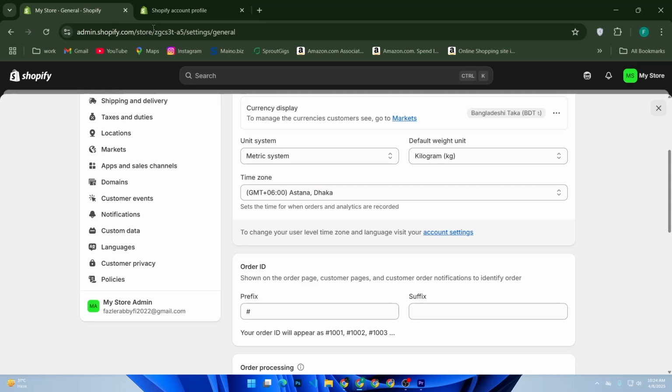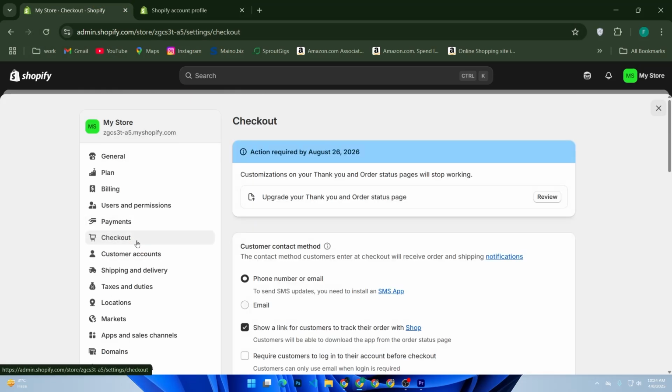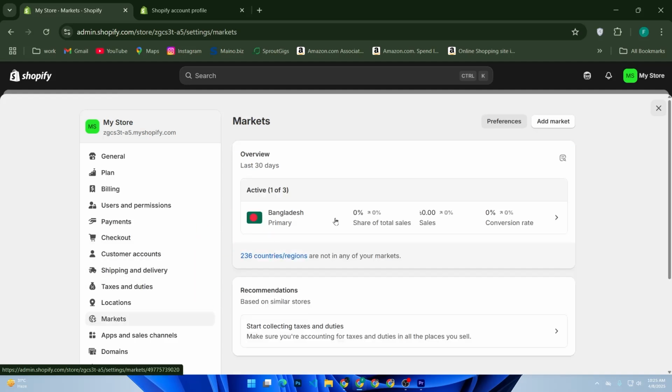Under settings, click on checkout tab. Make sure customer accounts are optional or required, especially useful for services where you need client information. If you are offering local services, head to settings, then markets, and adjust your region accordingly.